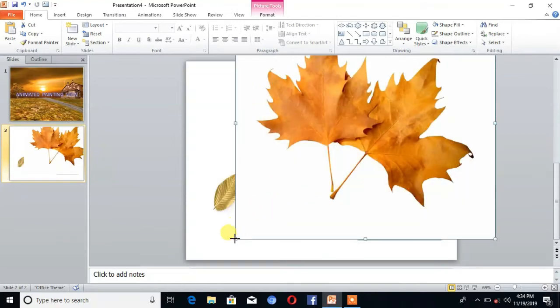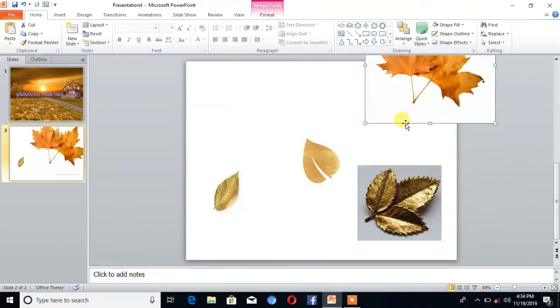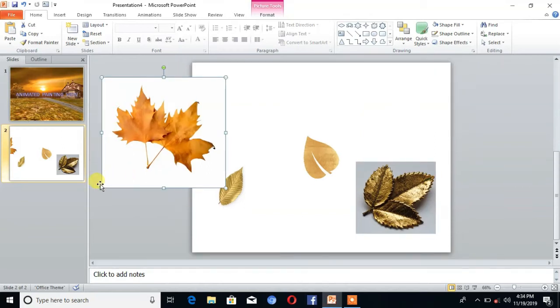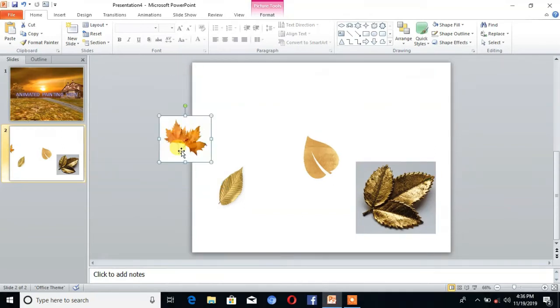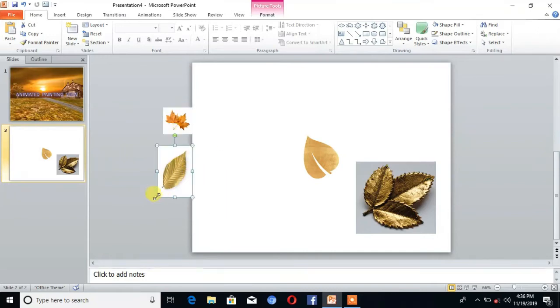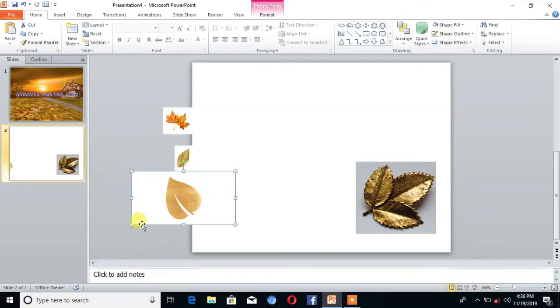Now resize the image. Now resize all the images from outside the slide. You can see here.